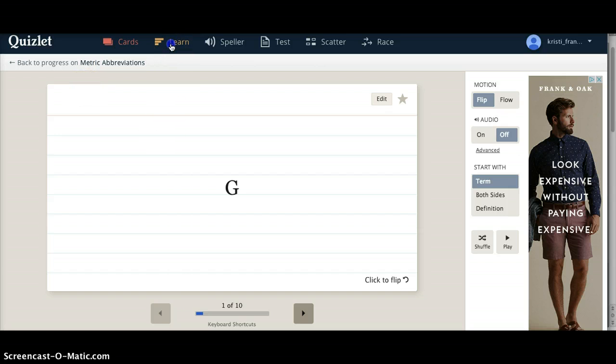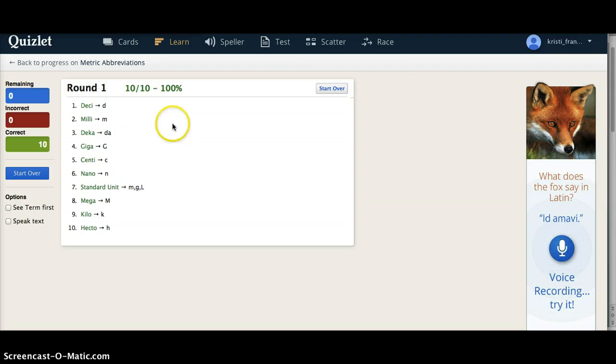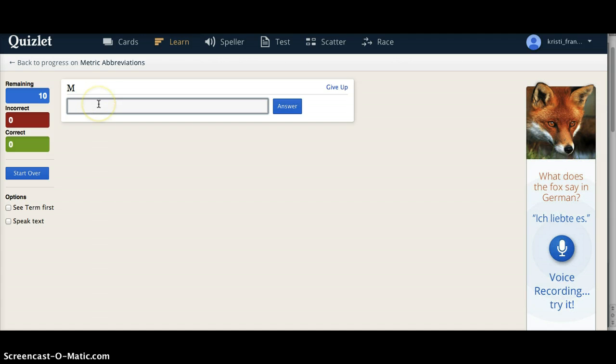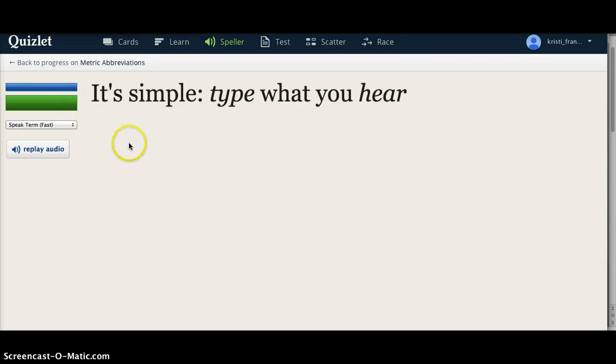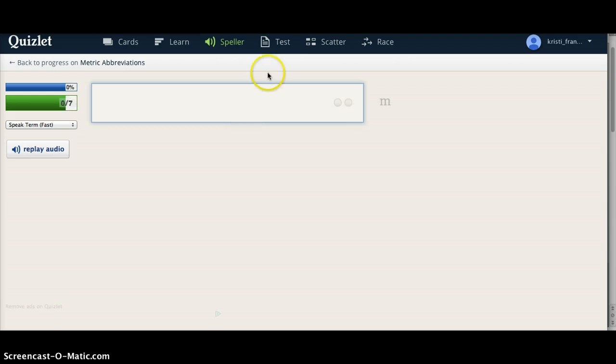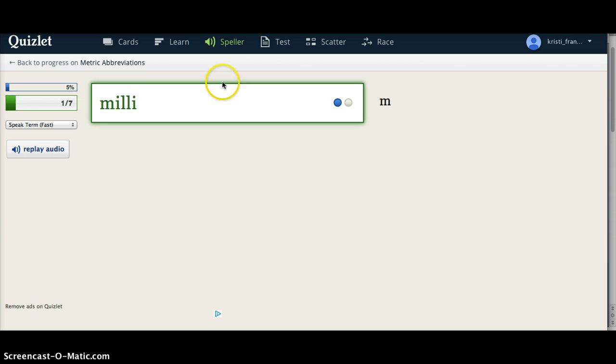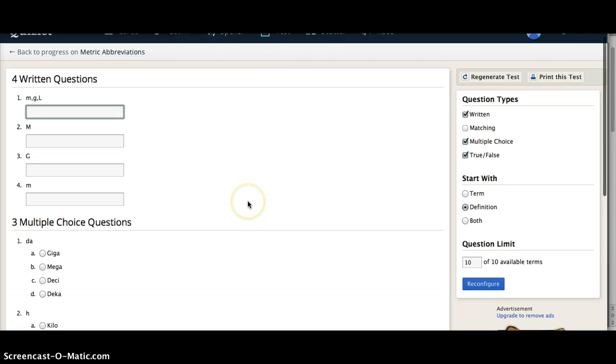Along with flashcards, you can also do a learn, which you can see I've actually already been practicing on this. I got a 10 out of 10. It gives you the abbreviation, and from there you type in exactly what it's supposed to be. It gives you instant feedback as well. There's also a speller function where it will speak the term to you and you have to type what you hear. You can also create a test straight from this page as well.